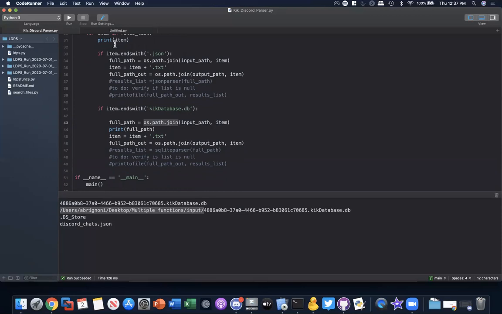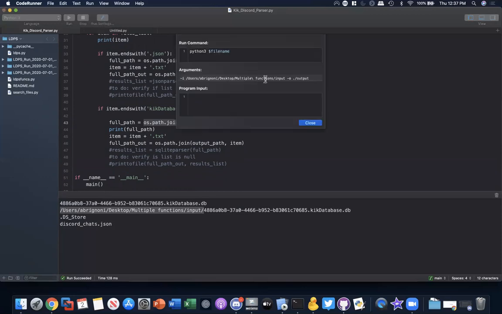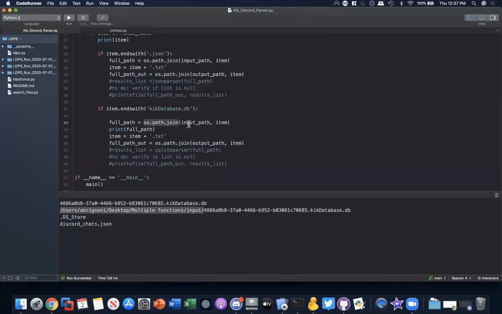And if you don't believe me, look at your arguments. This is what I provided for my input path, okay? And I said, okay, I want to join from that input path the item. Item is what's inside here, that's what we're iterating with, which is the name of the file. And you see it right here, right? So it joins them and it puts it in this format.